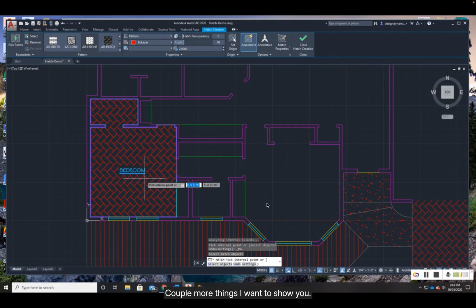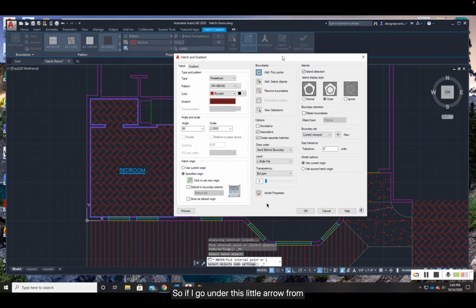Couple more things I want to show you. One is to actually keep the boundary. What do I mean by that? So if I go under this little arrow for my options and bring up all my options, here's that island detection. It's kind of easier to see here rather than in that little piece. This down here, inherit properties, is just like match properties on your ribbon. So they act exactly the same way. You can click this and have it match another hatch pattern that you already have. Okay? But this is one that I wanted to show you right here.